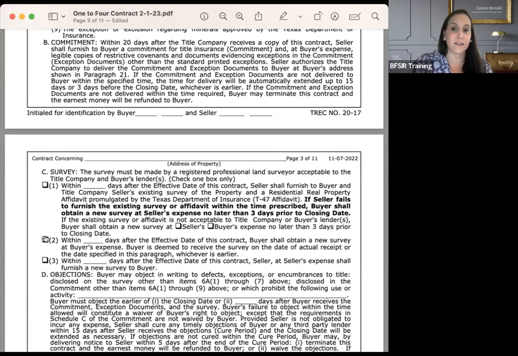And then you check one of these boxes and you say, within X amount of days, the buyer will get a new one, or the seller will get a new one. And typically I would say do that after the option. So if the option's 7 days, I would say within 8 days, because as soon as the option's over, they should order the survey. They don't want to go to the expense of ordering it without. If you're the seller and you're going to pay for it, you might as well just do it within 3 days or whatever, you can order it.